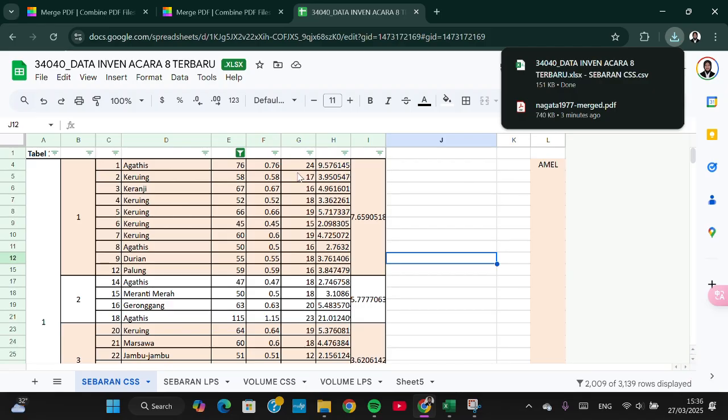Okay guys, and that's all the ways to create a CSV file in Excel and Google Sheets. I hope this tutorial will be useful for you.